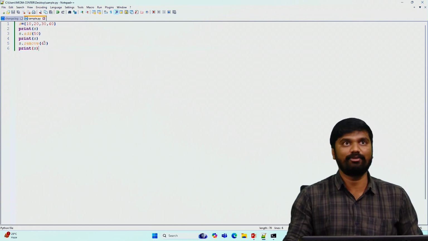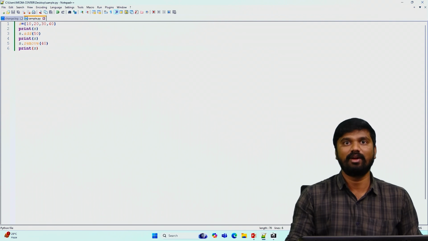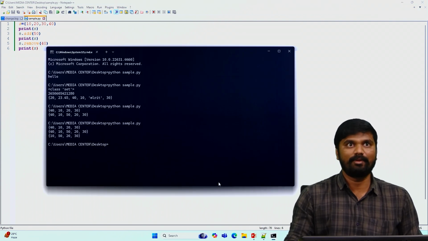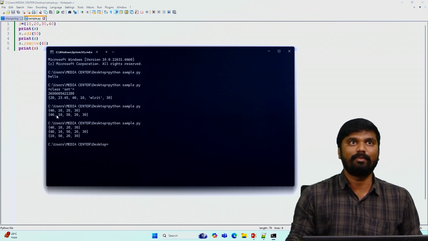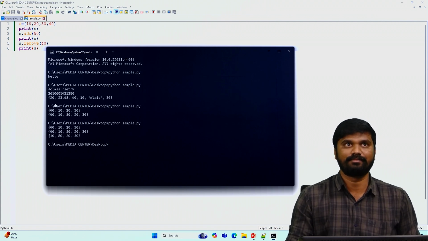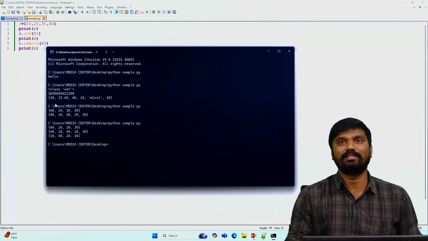Yes, you have to call that remove function by using the object. What is the object name here? S. Now see what happened. The 40 element, that 40 object, is removed in that set. So by using the add function and remove function, we can add and remove elements. That's why the set is mutable.